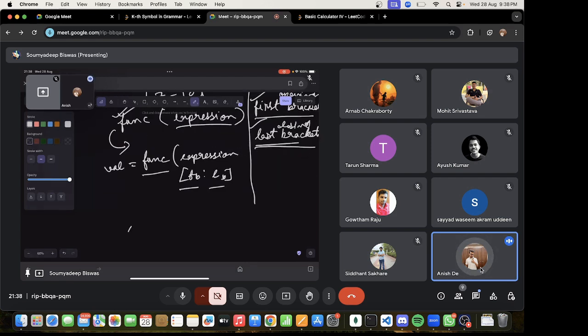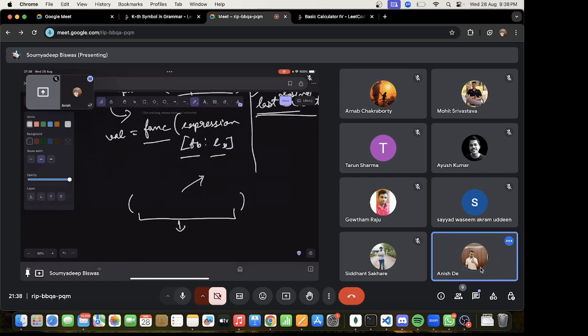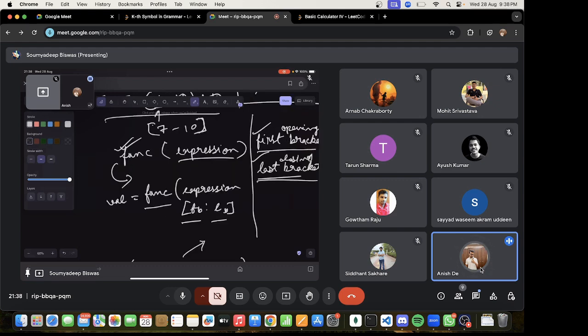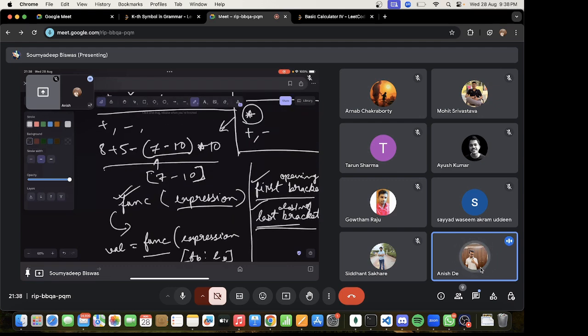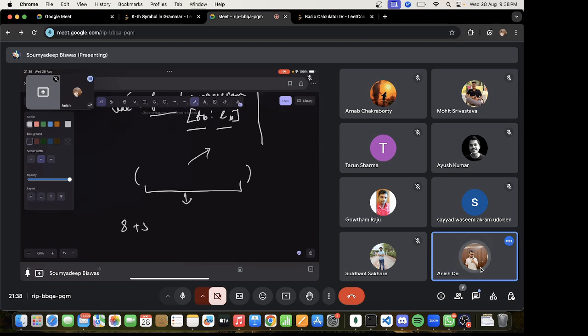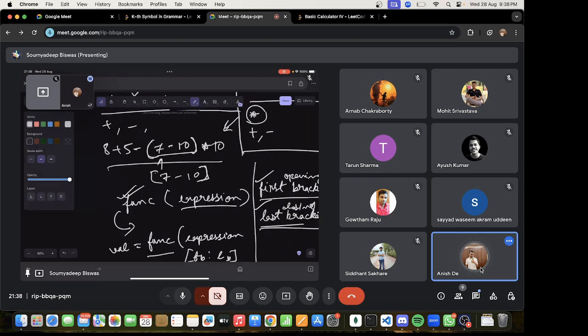So whenever I see there is an opening bracket, I take the expression between it and send it to the same function recursively, that you take this expression, solve it, and give the value back to me, so that I can replace this bracket with its value in the original expression. If I replace this bracket thing with its value in the original expression, what will it be? 8 plus 5 minus of minus 3 plus into 10, right? Yeah, into 10.